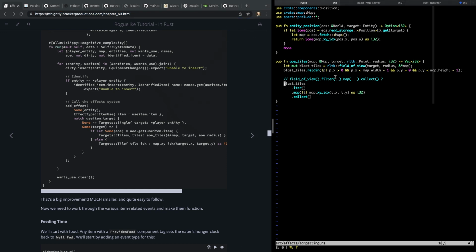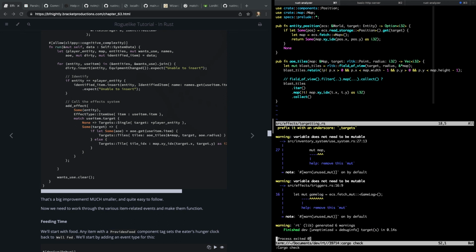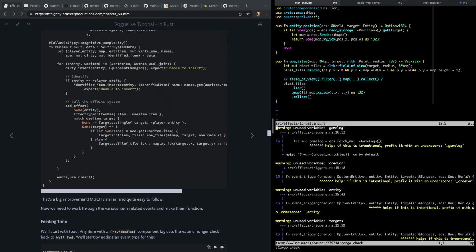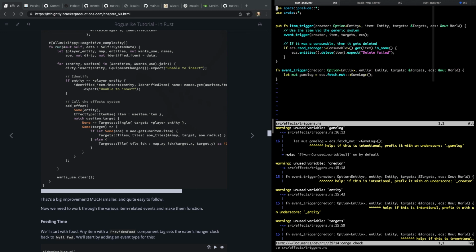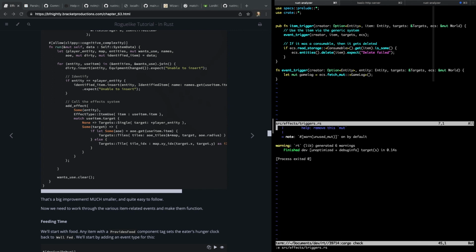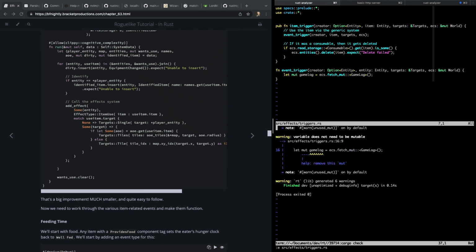All right, so we just finished this AoE tiles, and then we still have 7 warnings, but it now builds. Oh, right, because our use system no longer uses any of this stuff now. So let's fix that up. Oh, yeah. Okay, we're leaving this part alone. Our triggers hasn't been. Yeah, okay. We're gonna ignore that.